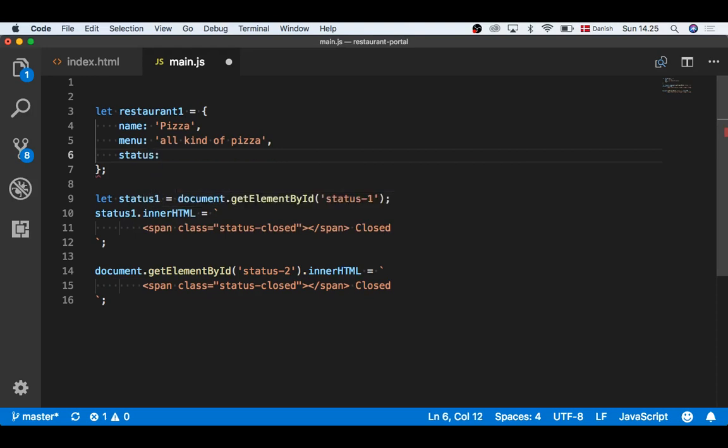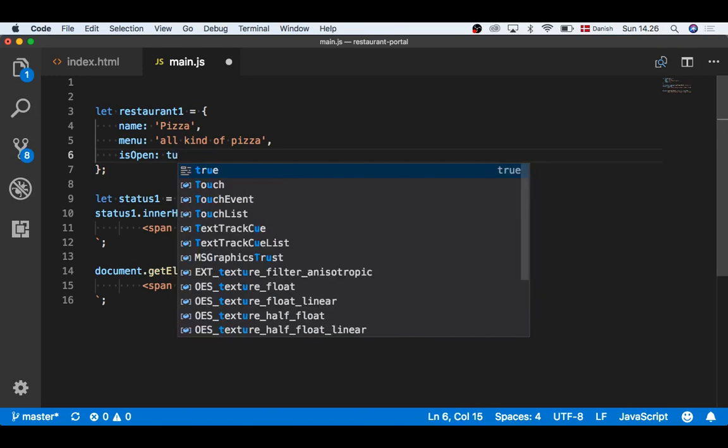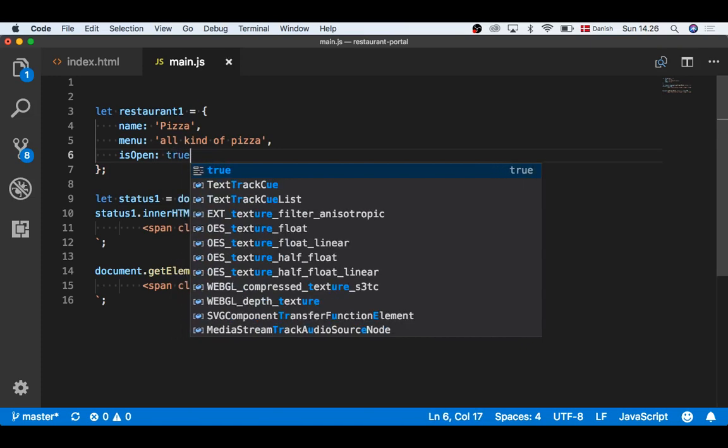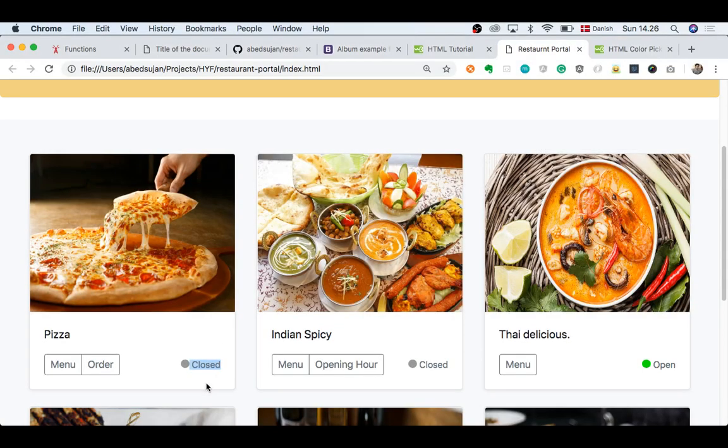Status, but what would the status be? Open, right? Or you could say even more explicitly, like isOpen. You can say isOpen, right? So in that case, you can replace it with a boolean true value. Yeah, that's what I wanted to ask. We can do isOpen true, or isClosed false. Okay, like this. isOpen true. For instance, in our case, it is true. The restaurant one is open.